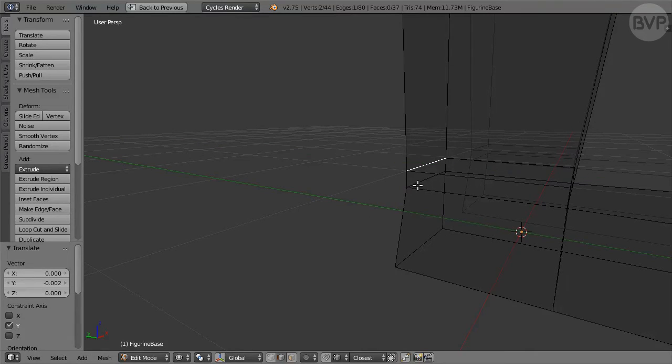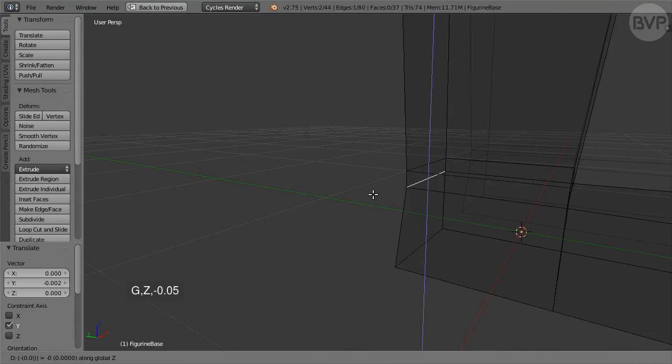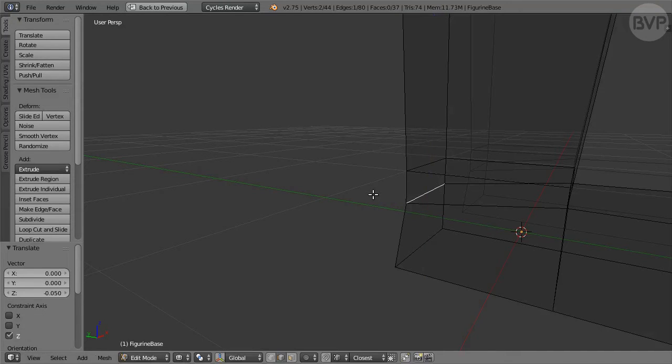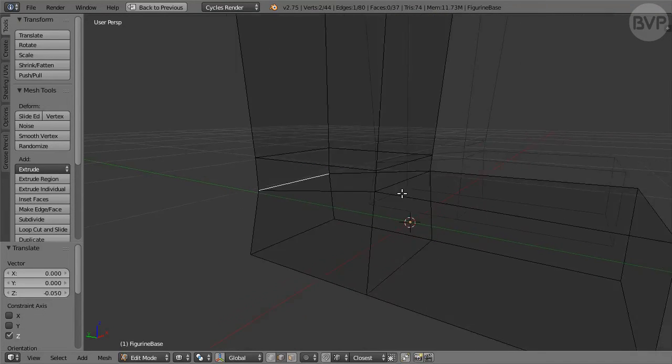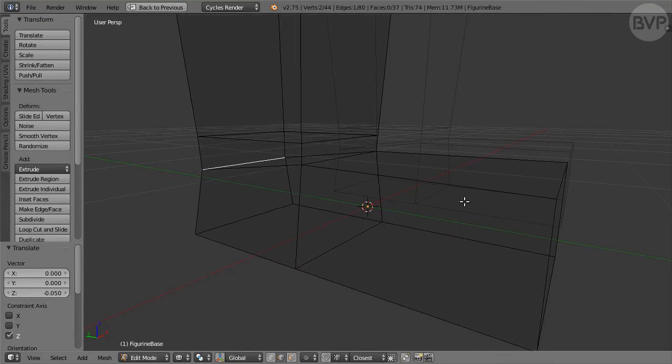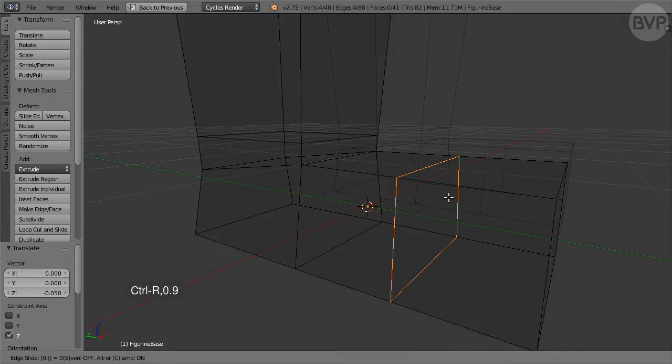Then select that edge below, and press G followed by Z, enter -0.05 to move it down, creating more space for deformation in the area. To finish the foot, set a loop on the forward projecting part with Ctrl R, enter 0.9.